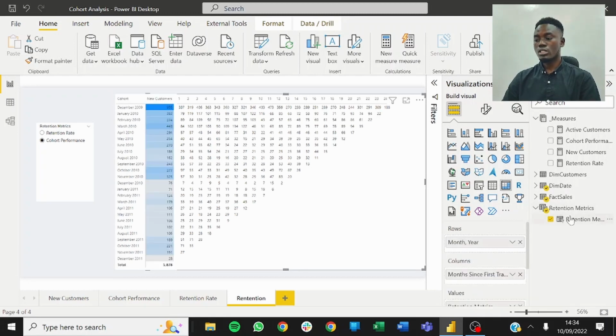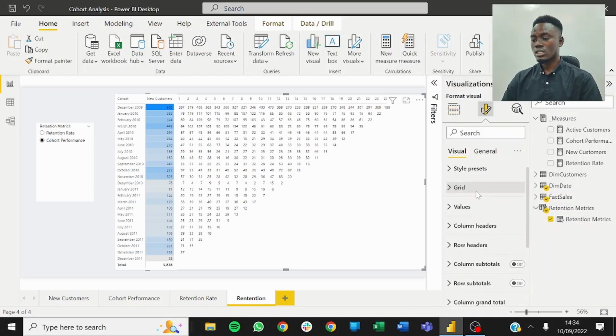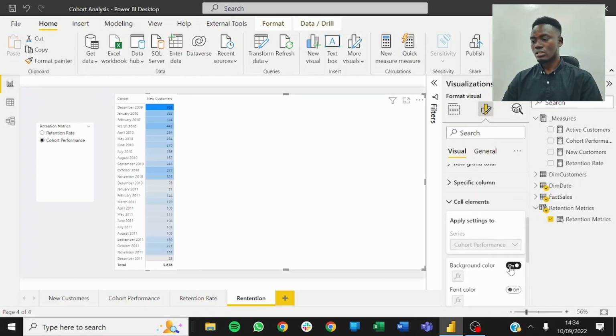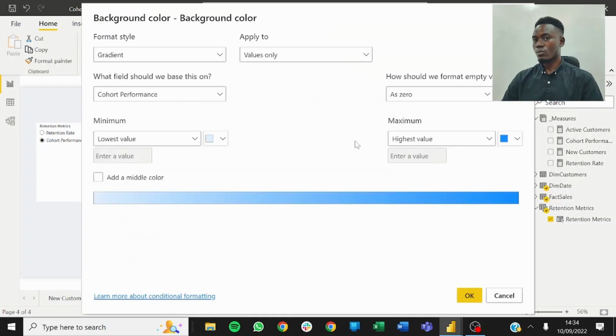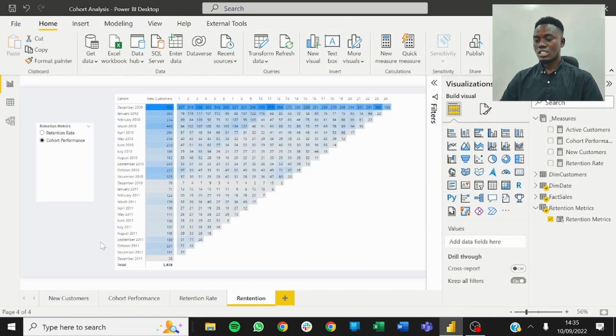And you'll notice that because we're not using a field parameter, we don't have the option to do conditional formatting from this particular perspective. So one way to do that is to go to format, then go to cell element and click on turn on format. Then you need to modify the formatting so that it works the way you want it to work. There may be other ways to do this, but this is how I did mine.